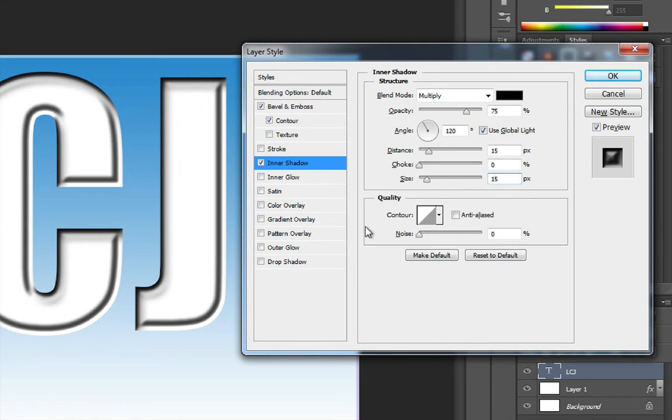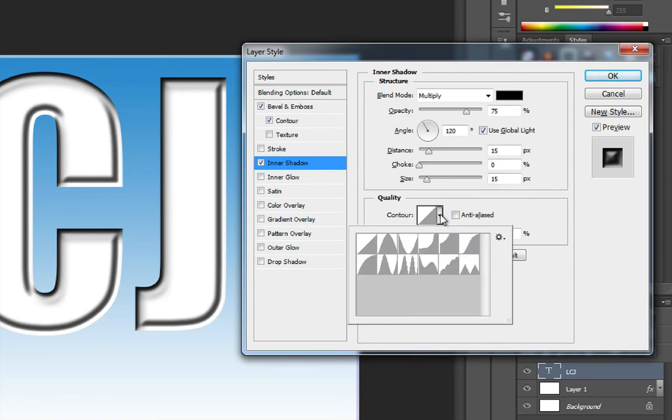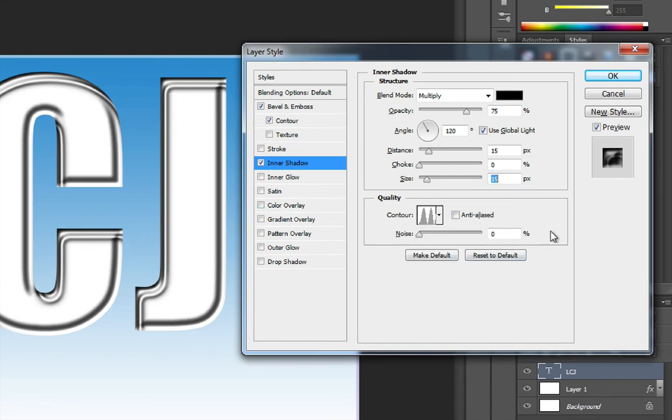Again, we're going to change the contour right here. Again, don't click on the main box, click on the little arrow over here. And this time we're going to choose the third from the left on the bottom row. And you can see that added a nice little kind of metallic effect over on the text. And that's it for inner shadow.